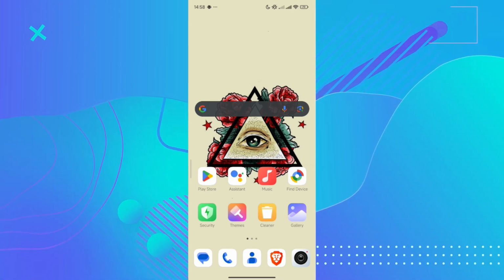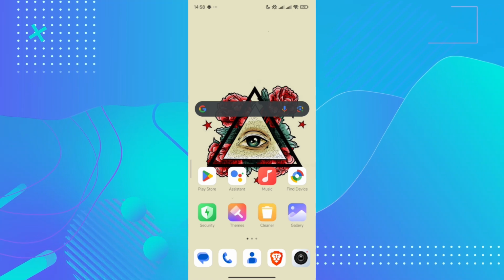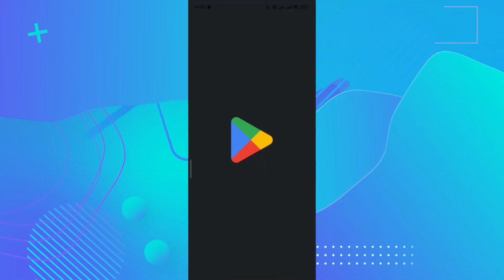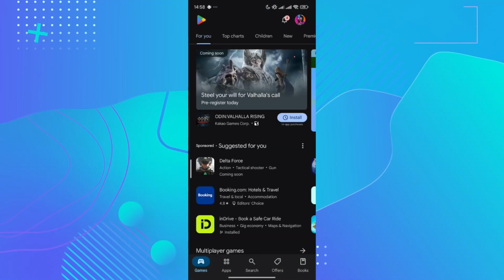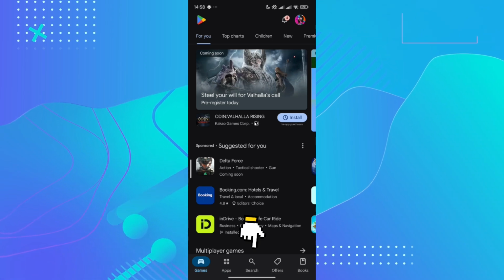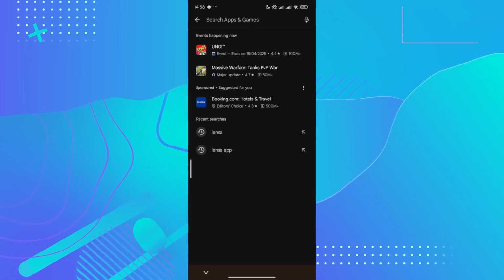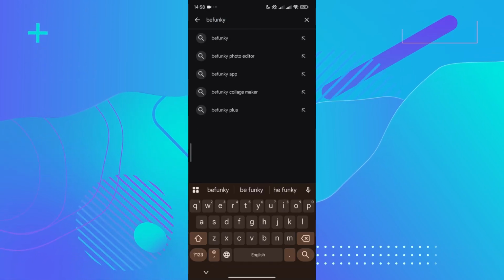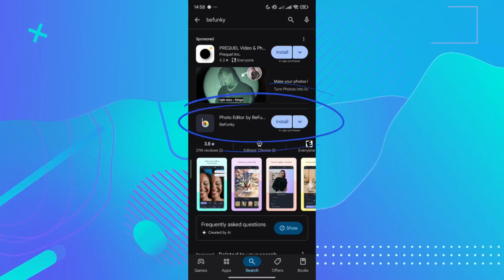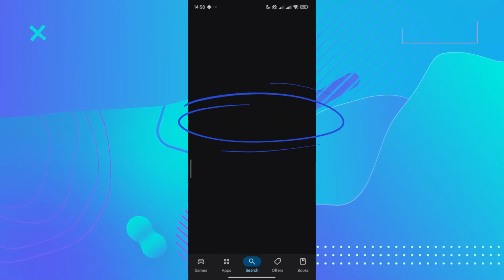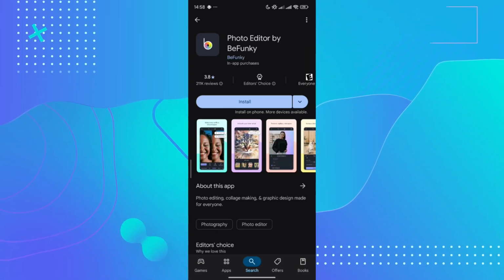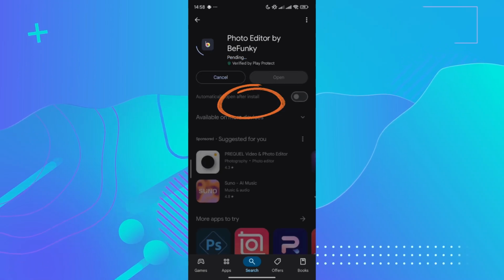So first up, open up your phone, and for Android, go to Play Store. Once you're there, just hit the search bar right here. On the top, simply search for BeFunky. Now once you've done it, the first result should appear as Photo Editor by BeFunky. You can simply click on it for more details or just click Install.